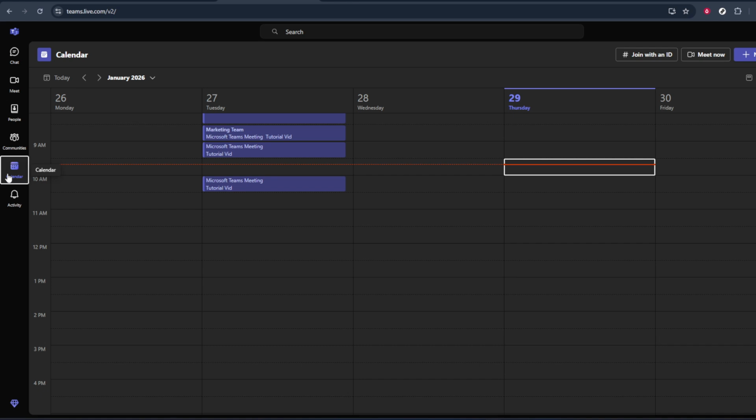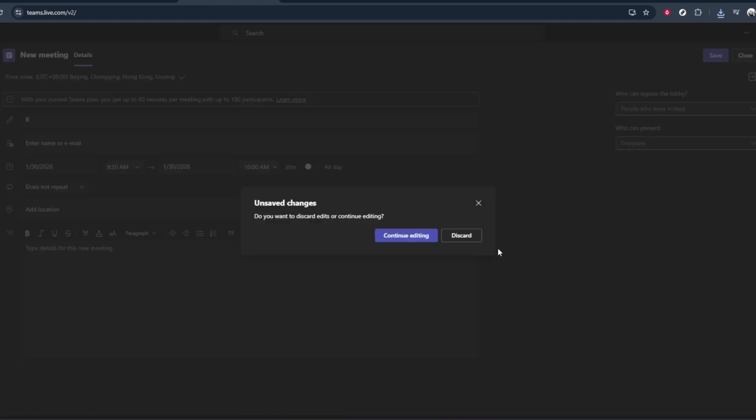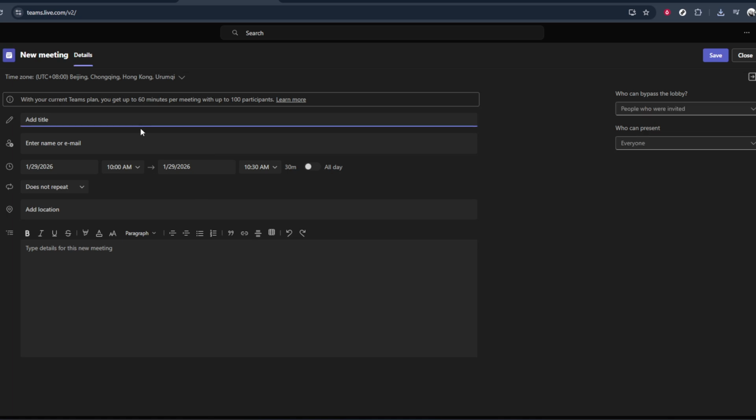It's similar to other calendar tools you might have used, but it's built directly into Teams, which makes creating online meetings really straightforward. Once you're in the calendar, look toward the top right area of the screen for a button that says New Meeting. Go ahead and click on New Meeting. This opens a meeting scheduling window, which is where you'll set up all the details of your invitation.